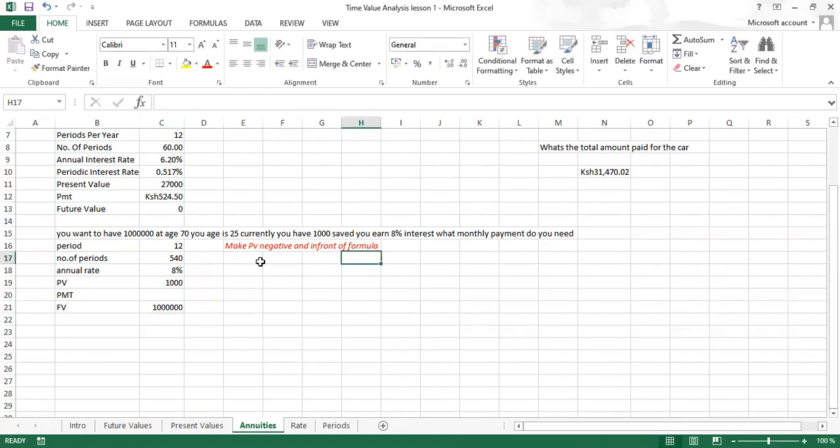So your age is 70. The number of years I actually never took. So it is equal to 70 minus 25. You get 45, isn't it? And we are doing a monthly thing. So this is the number of years, and we're doing a monthly thing. So the number of periods here will be equal to 12, the number of periods per year, times 45, control enter. So you'll get 540.